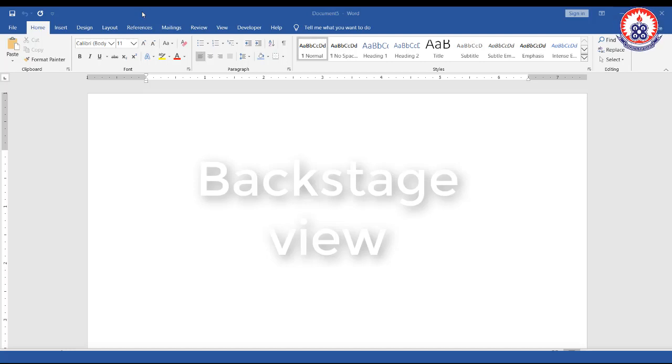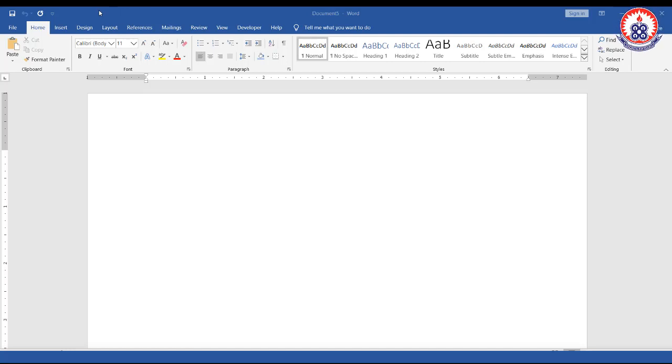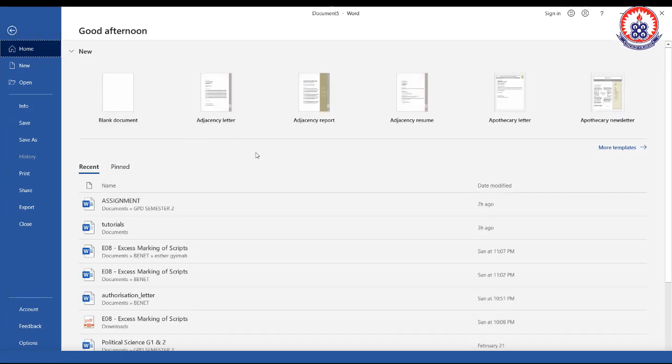The backstage. You can access the backstage by clicking on this file menu or on this file tab. This is what I'm talking about. File menu. Now you click on it, and then this is the backstage. Well, this is not the same as the start screen.